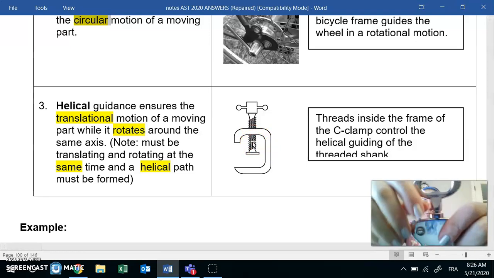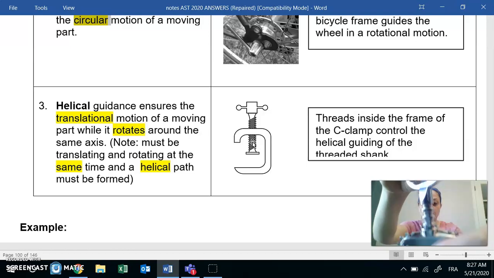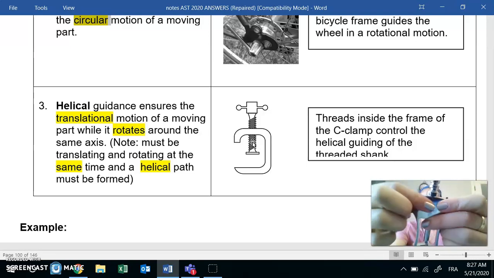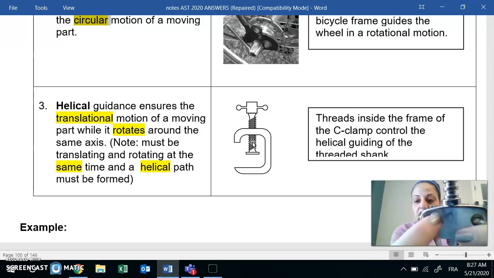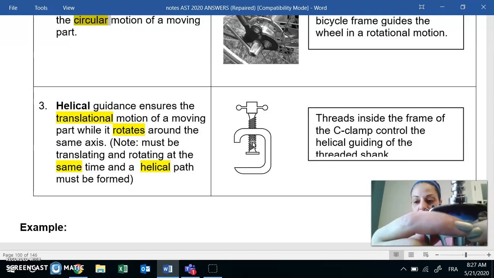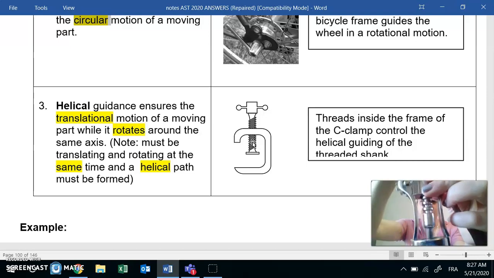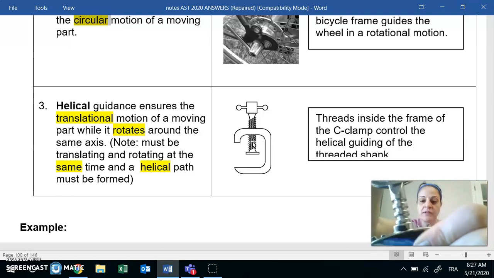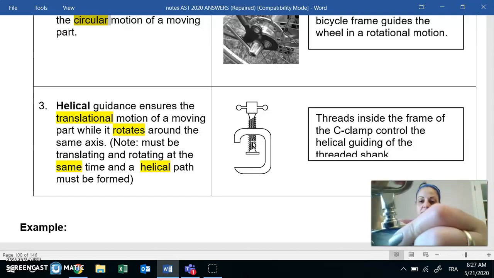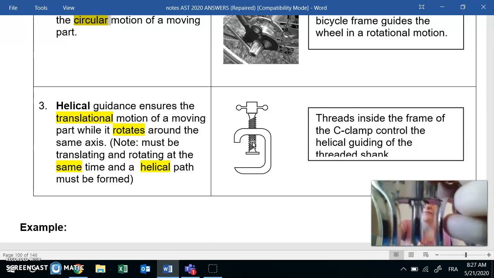I also have a wine bottle opener. You see that? And then inside also. So I would say the guiding control would be the base, the actual base of the wine bottle opener. And because of that, it guides it. Without it, it would be a useless piece of metal. So this allows it to go down and spin at the same time.